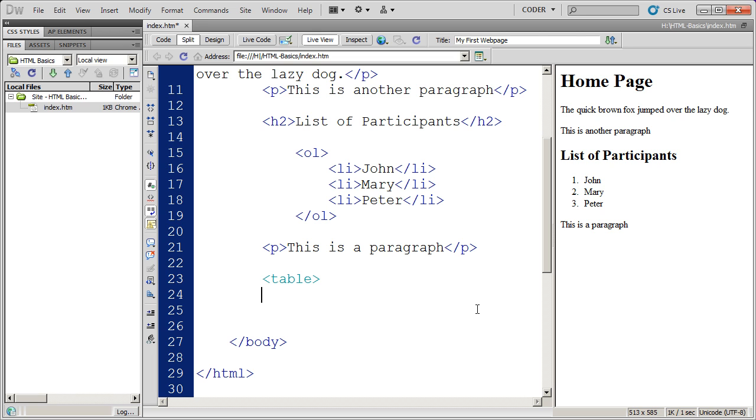And now what I'm going to do is create the rows inside of the table. Now I said I was going to have three rows in my table. One for John, one for Mary, and one for Peter. But I actually need a fourth row. The fourth row is going to contain the different column names. So I'm going to go ahead and just tab myself in again and type TR. And that opens a table row.